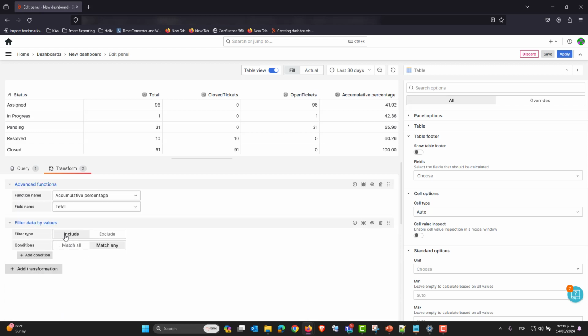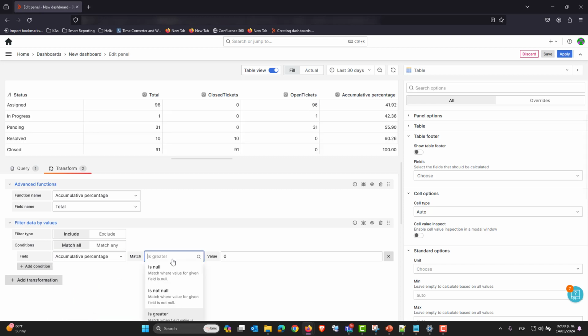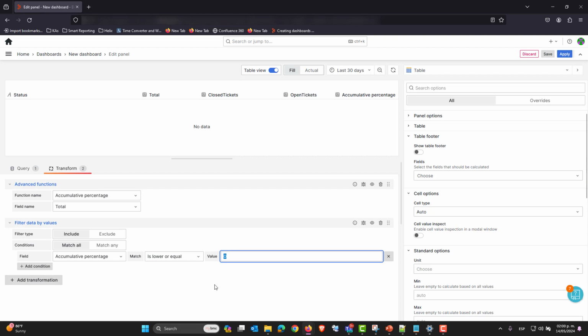I will use a filter type as include and conditions as match all. Then I will add a condition. The field name will be accumulative percentage. Then the match, for this example, I will use is lower or equal. If I type here 50%, all the values will be lower or equal to 50%.